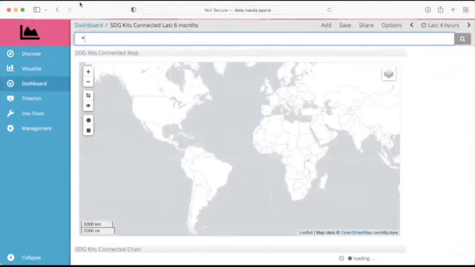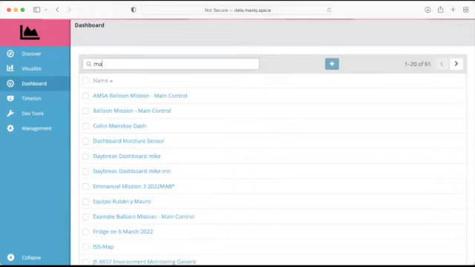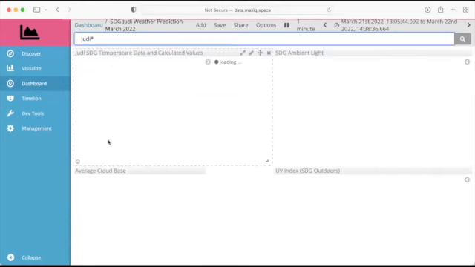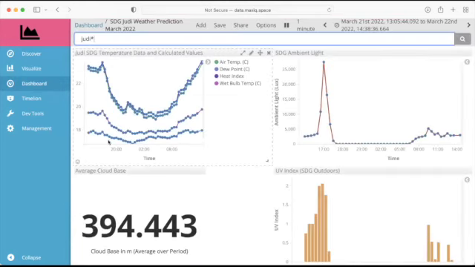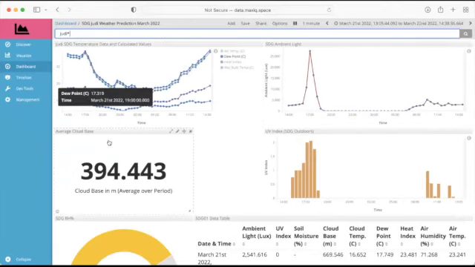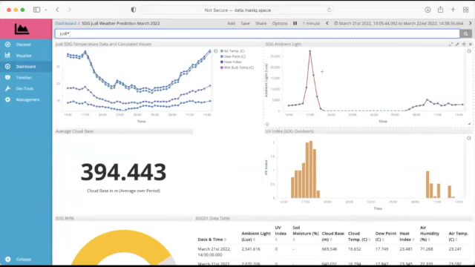So what I want to do is go to the main index of dashboard, and I did something to do with March 2022. So this is my weather prediction that I was doing for Milena's experiment. Look at this.